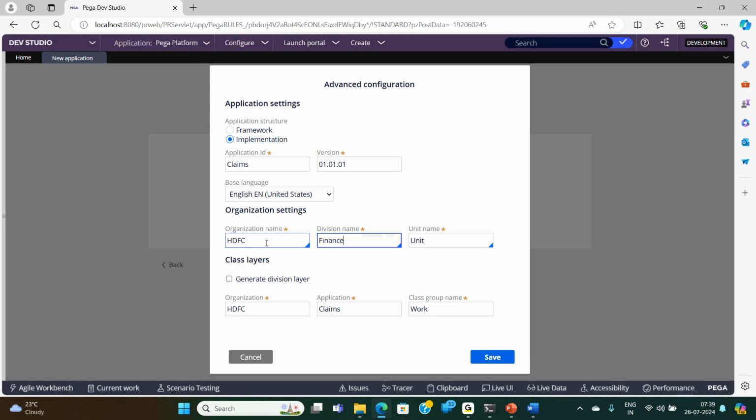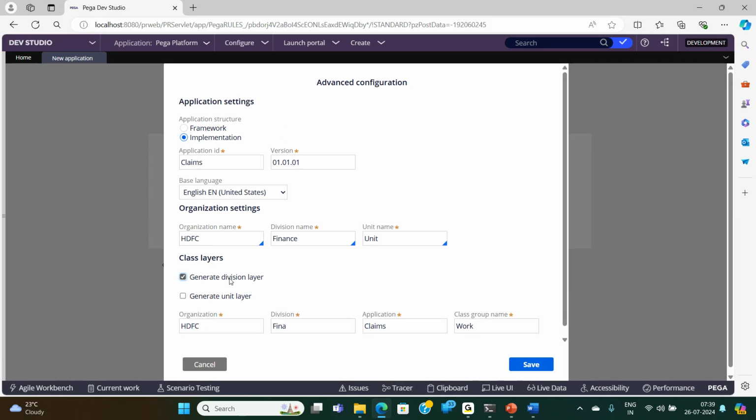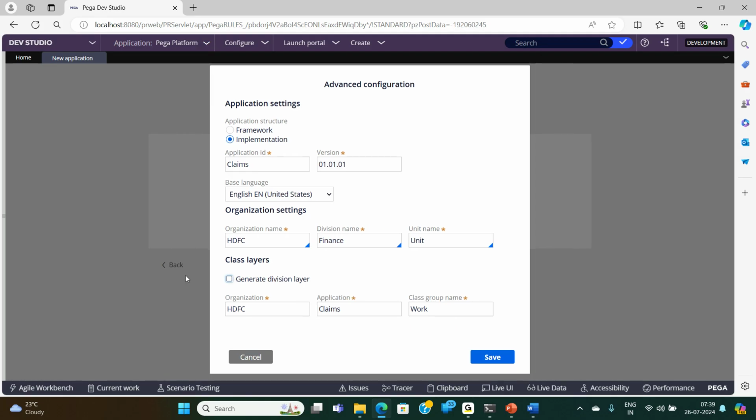Okay. Now, extremely important, once upon a time an interview question as well. If I want to create a division layer, how do I create it? By giving the organization name and division name, it's not going to create the division layer. There's a checkbox over here. Only if you enable this, the division layer will be created. If you miss it and click on the save button, the division layer will not be created.